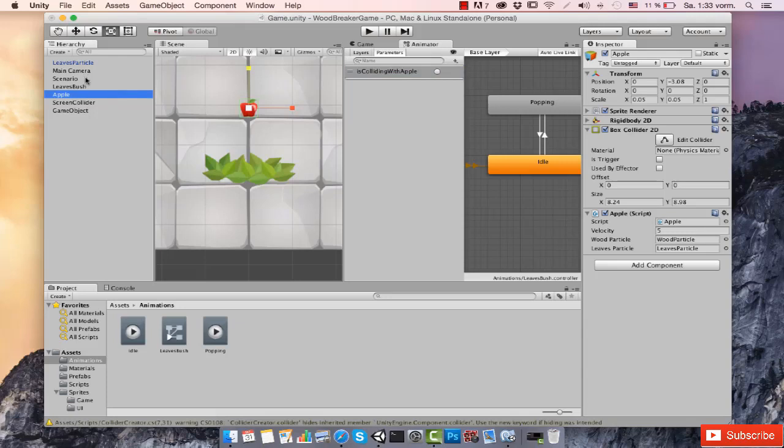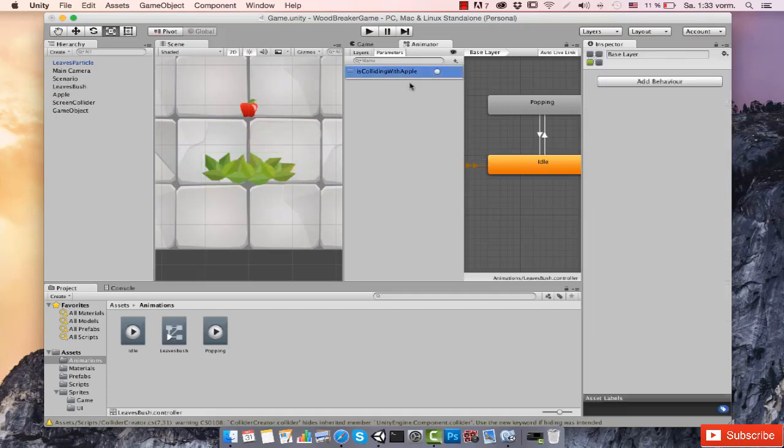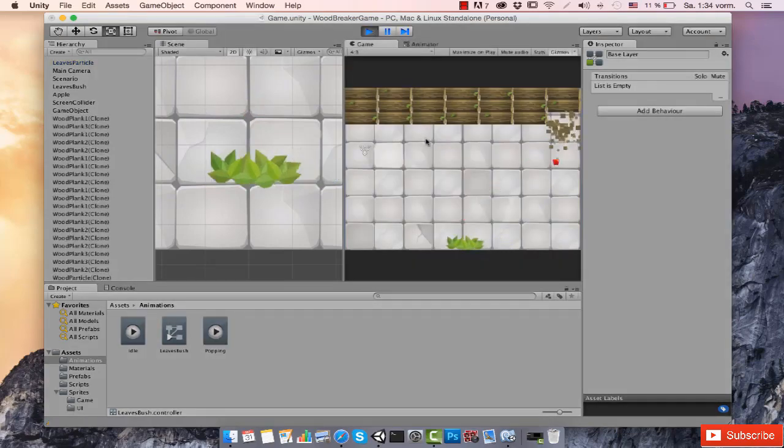Just to make sure that you get this, in the leaves bush, this is our platform, there is this animator component, and this is what we're getting, and then we're calling that set trigger function, and this is basically linked with this animator, with this controller. So as you can see, there is such a trigger here, there is such a parameter that I'm trying to write to. So this is totally cool.